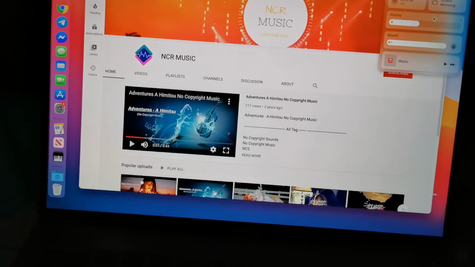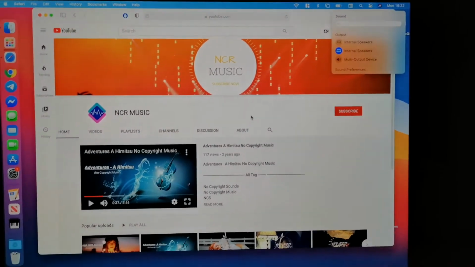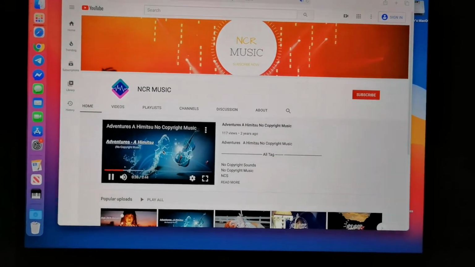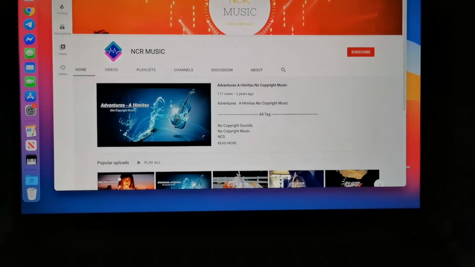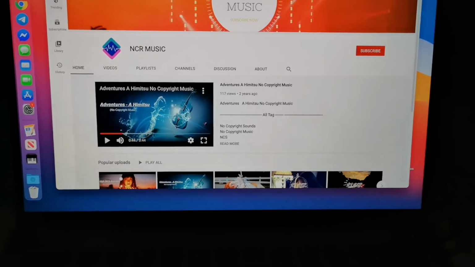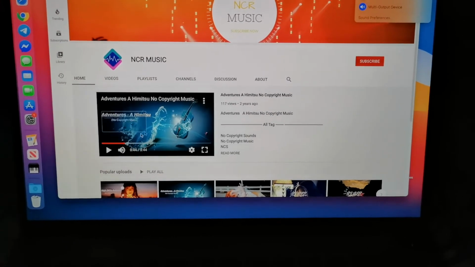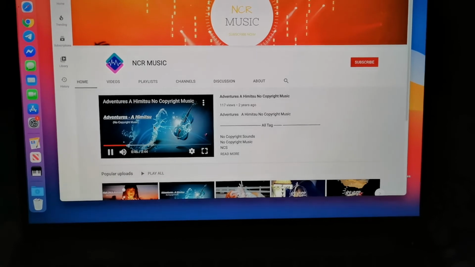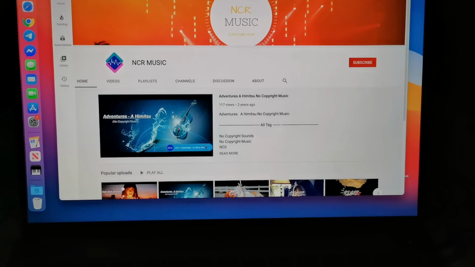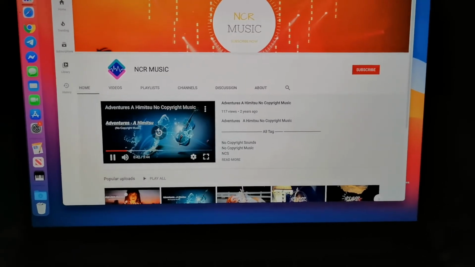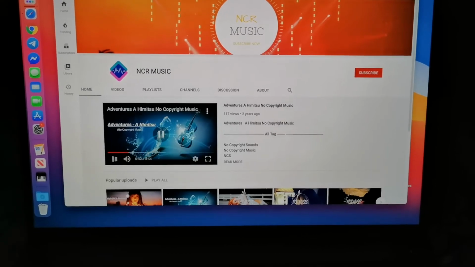And let's try the other one, internal speaker, and play it again. There we go. Now these are the bottom speakers. And with having both of them enabled, or all four of them enabled, it sounds way more full.